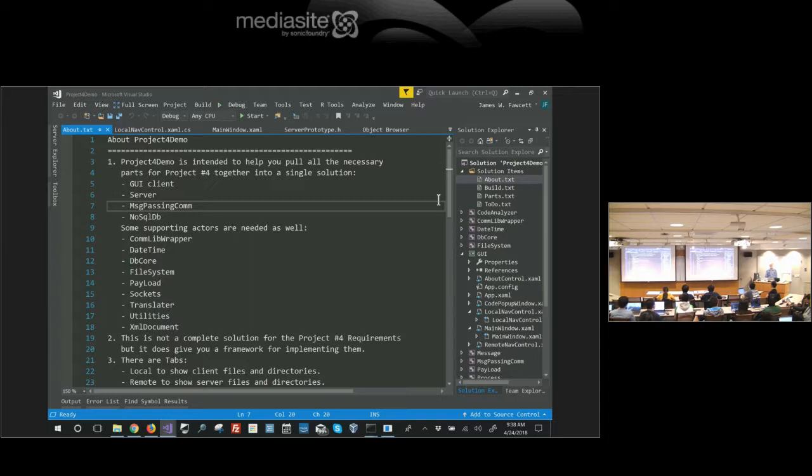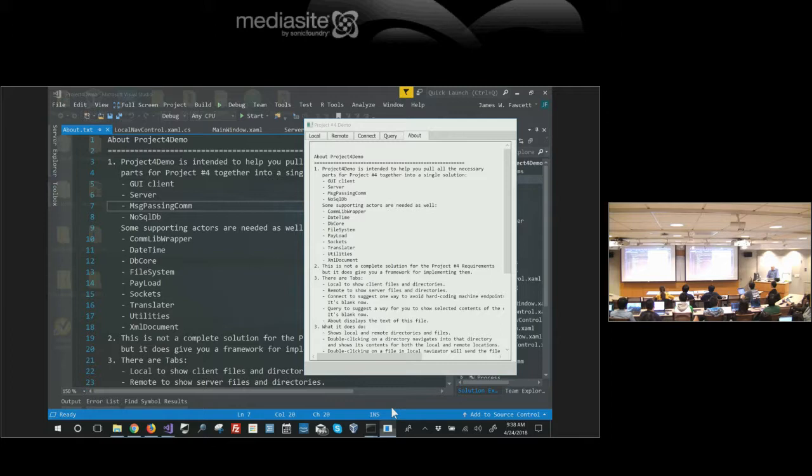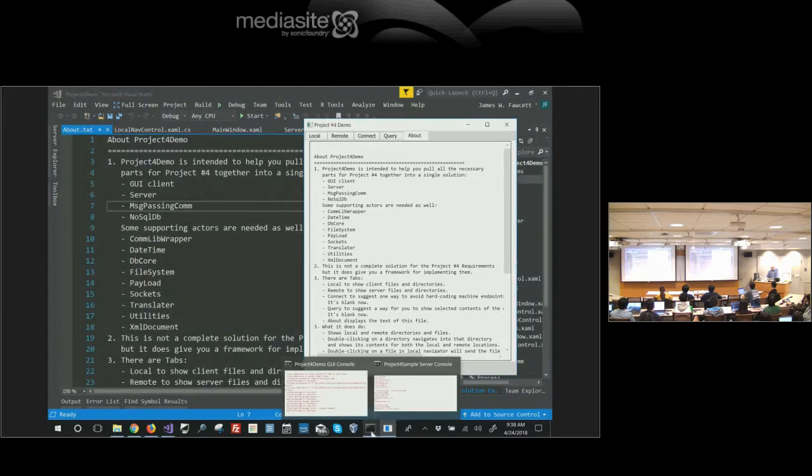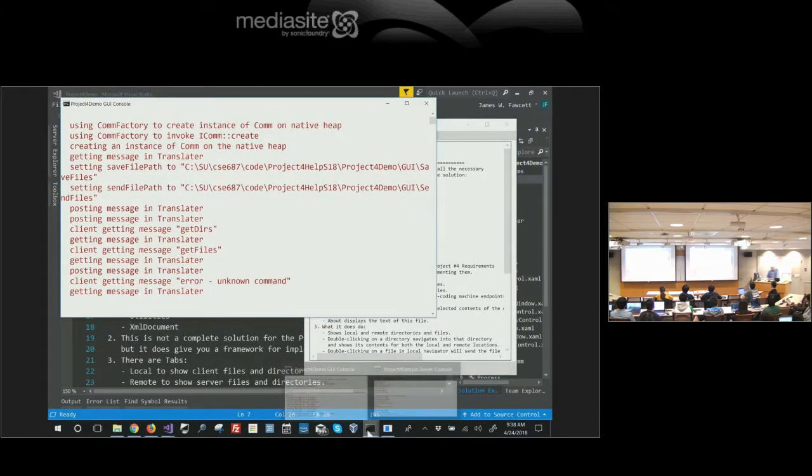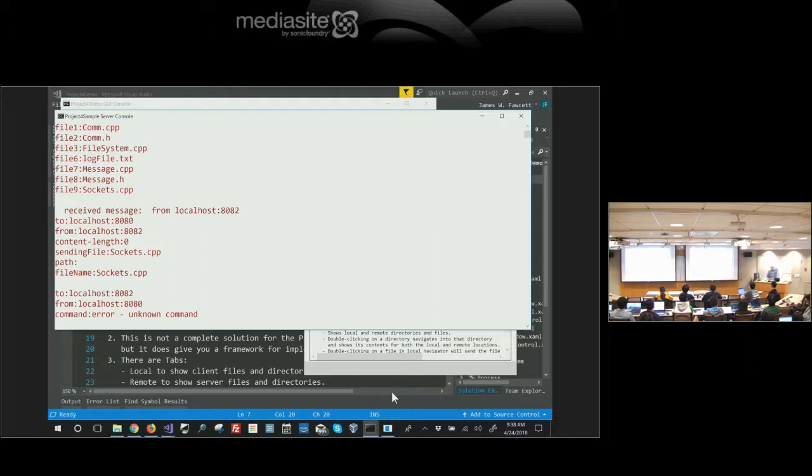So if I decided I wanted to add a little more, all I do is change the about message a little bit. Now it's got more about information. But anyway, okay.